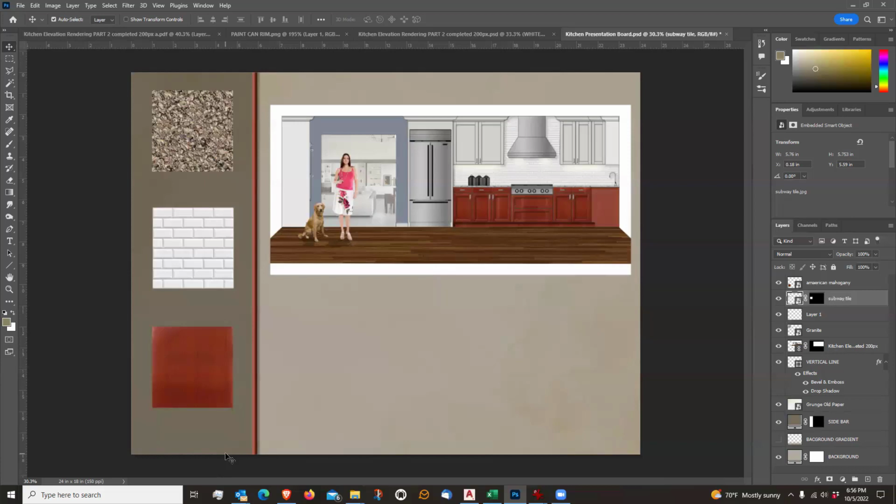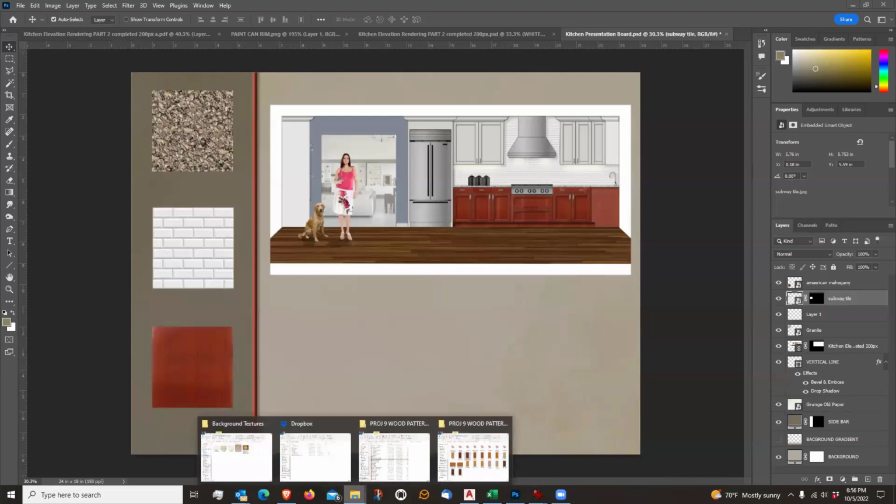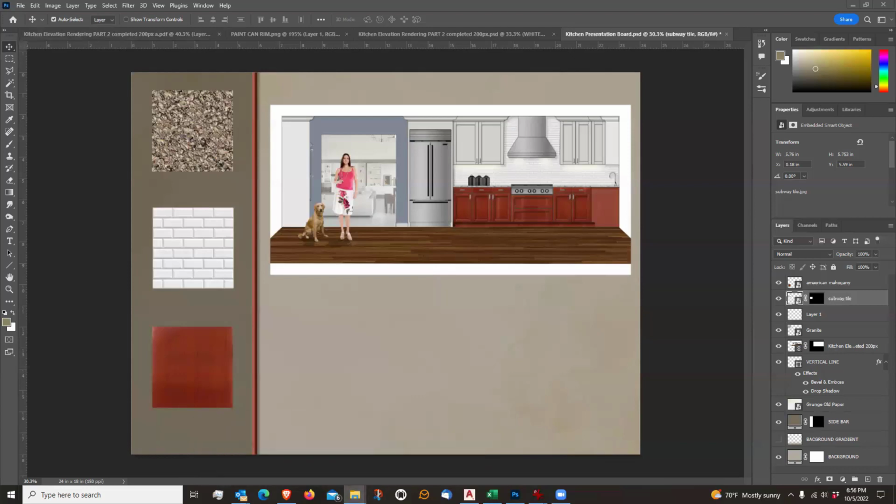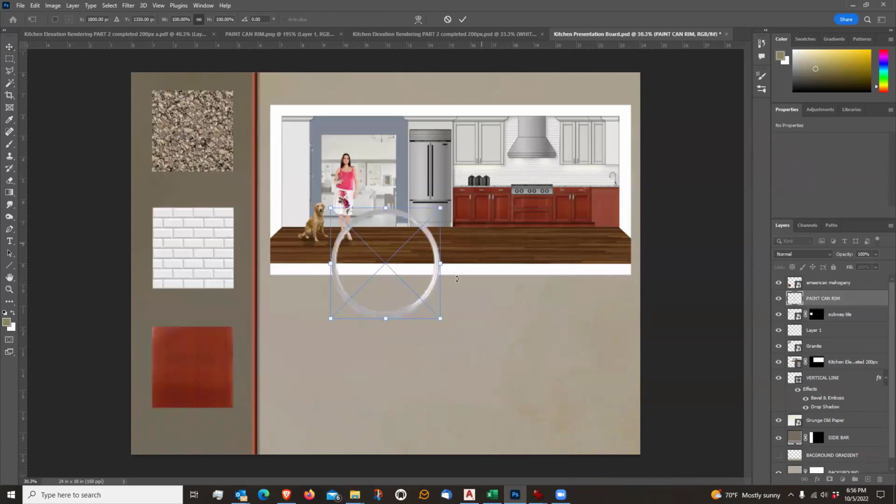So what else have I got? Oh, I'm going to bring some paint cans here. Now, there's a whole bunch of ways that you can bring in, where are my assets? If I erased my assets folder. Oh, it's background textures. So let me go back to my assets here. All right, so I have this paint can rim. And it's just literally the rim of a paint can.